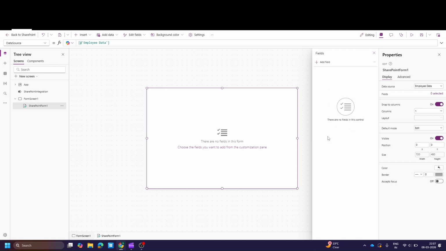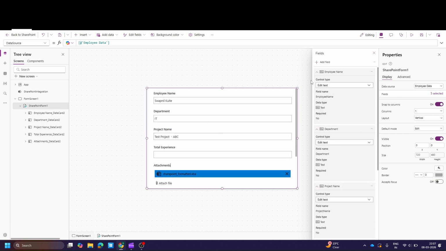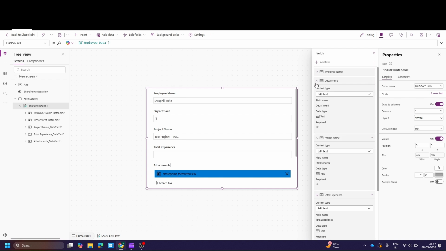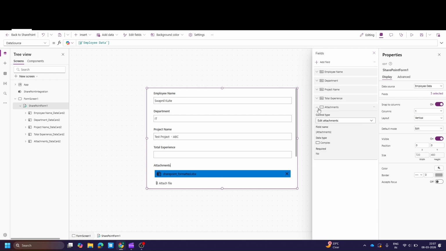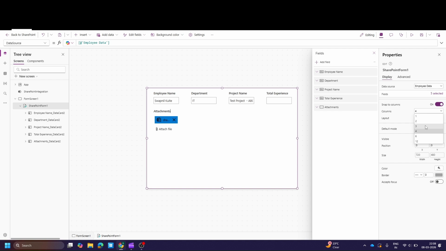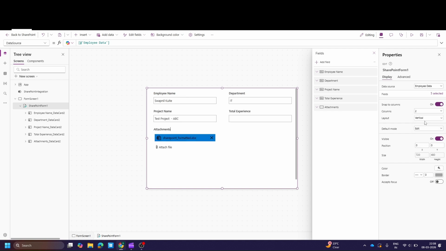Now it will add it in our SharePoint form. From here you have to collapse all this, and now it will look good, but you can make the changes also. Some people want one field at a time, so I want columns to be 2, so that it will look good. Otherwise you can make 3 or 4 depending upon the requirement. So I will go with the 2, so it will look decent.